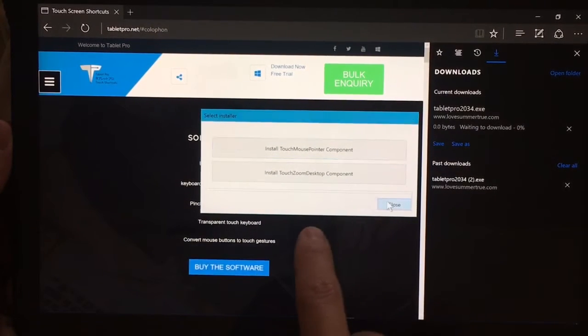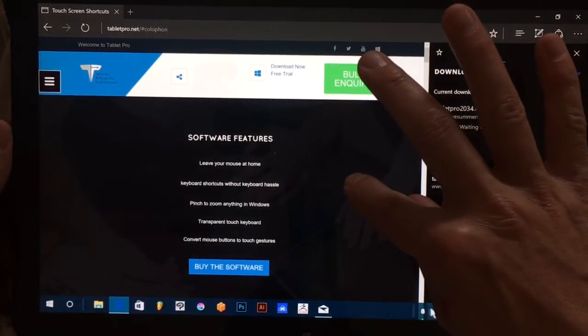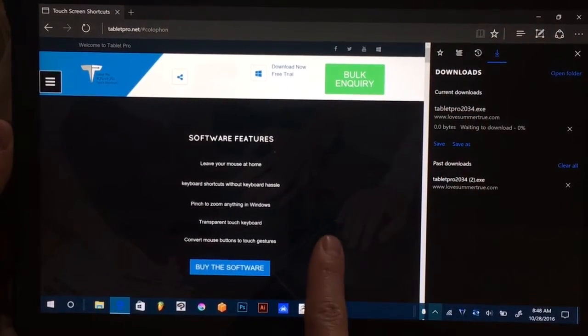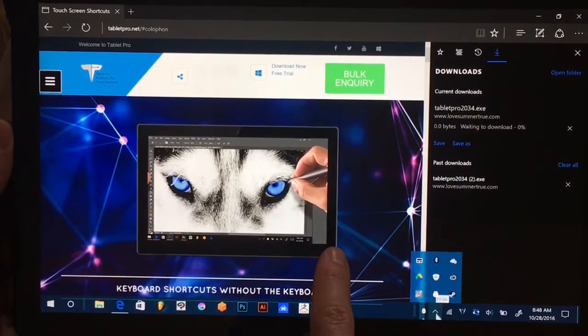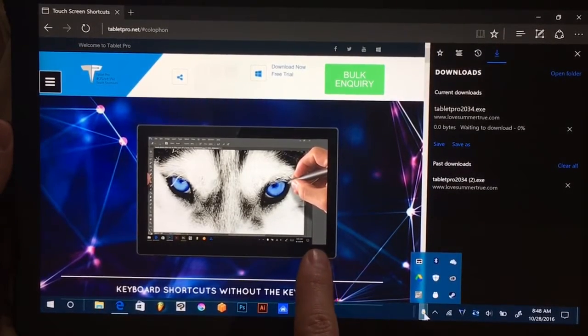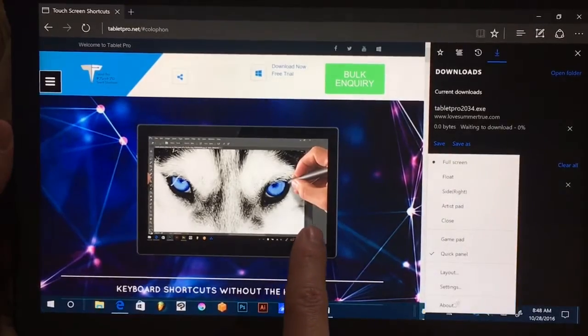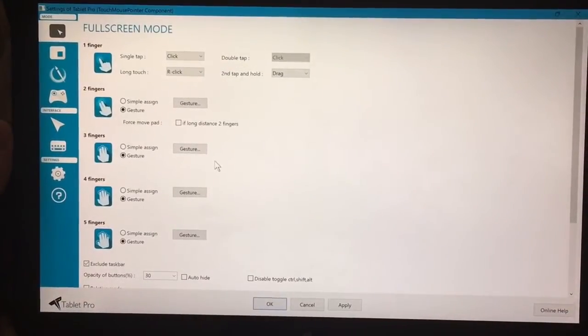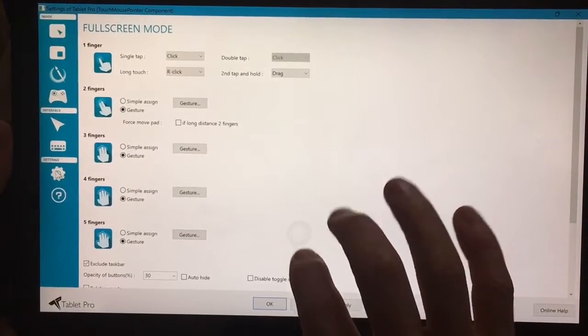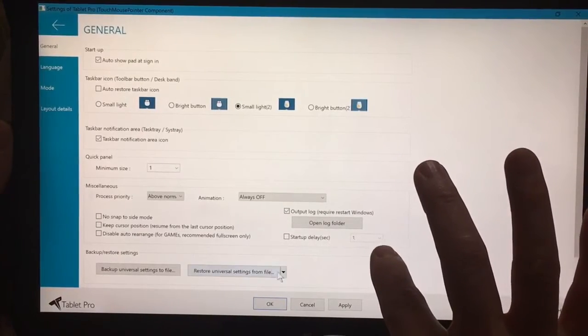When that's done, you should have a little mouse icon on your desktop or in the system tray, and you can use either one. And you can right click on there and open the settings in order to get started. Primarily, the things that you'll be wanting to do.